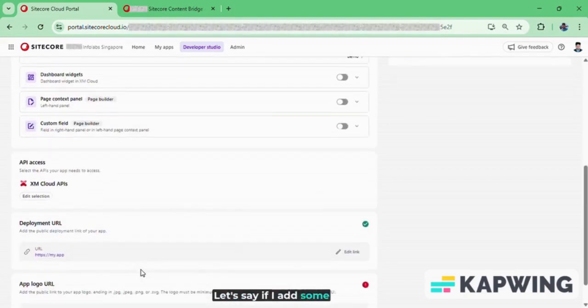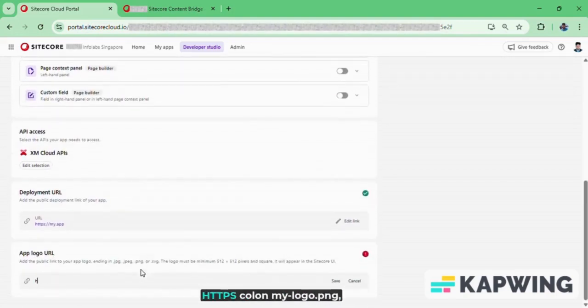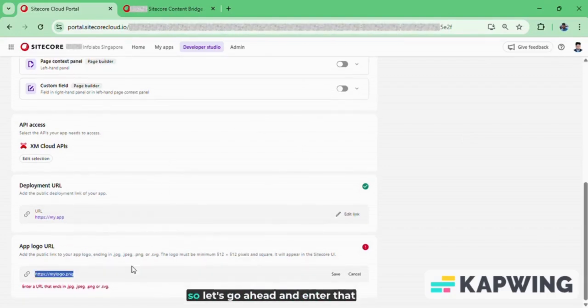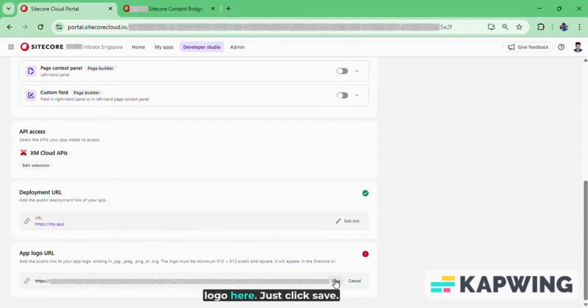Let's say if I add some dummy URL now here, https colon my logo dot png, and hit save. It says the URL ends with the png over here, and that ends in there. So that's the issue. So let me bring up the logo URL. Now I have the logo URL handy, so let's go ahead and enter that logo here. Just click save. So I entered it.